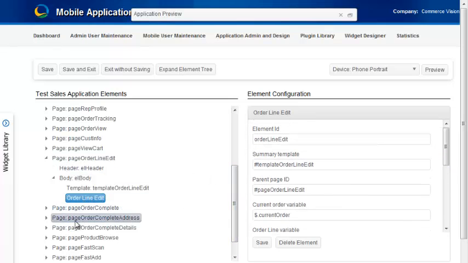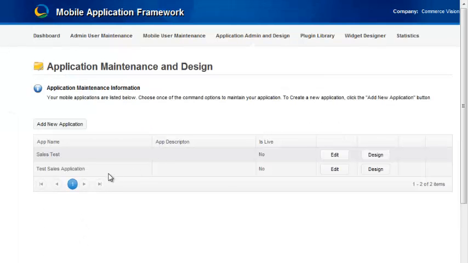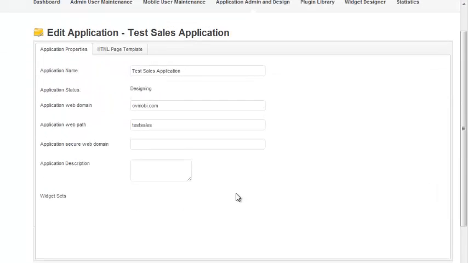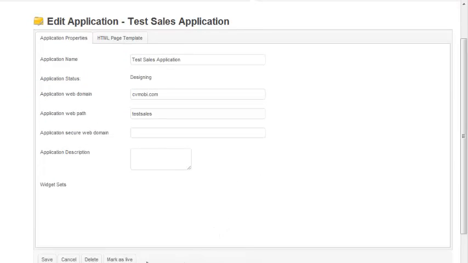As I mentioned, there's a whole bunch of widgets that are provided and maintained by Commerce Vision, as well as you have the ability to define your own. So if I go back out to application maintenance, one of the other things that is a feature of the mobile app framework is our ability to provide you a customizable and configurable application, but still have it supportable and maintainable by us as a software distributor. So the way we do that is actually by the widget approach that we've mentioned.